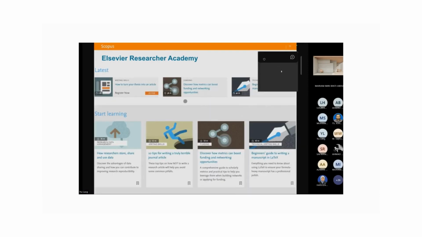If you need to sign in to those courses, you can use the same Elsevier account that you registered.